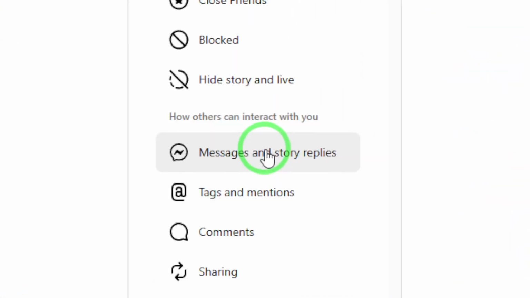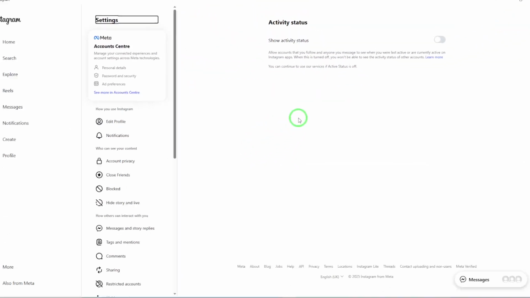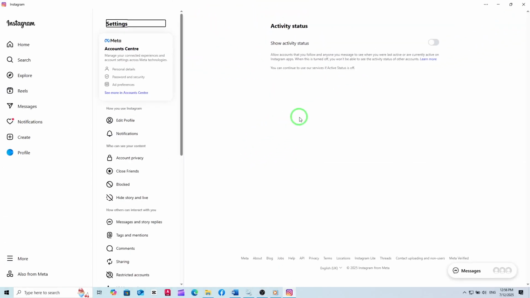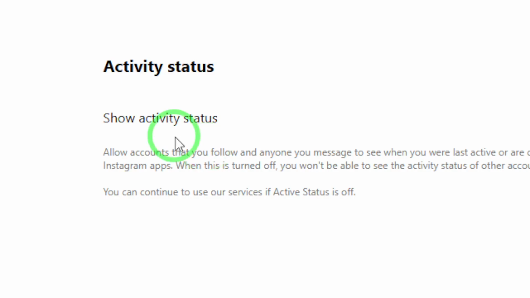Now, you'll see a list of options related to how you interact with messages and stories. Look for the setting labeled Show Activity Status. Click on it to enter the activity status settings. Here's the important part. You'll see a toggle switch next to Show Activity Status. If you want people to see when you're active or recently active on Instagram, make sure this switch is turned on. Once enabled, your friends and followers will be able to see your activity status whenever you're online.